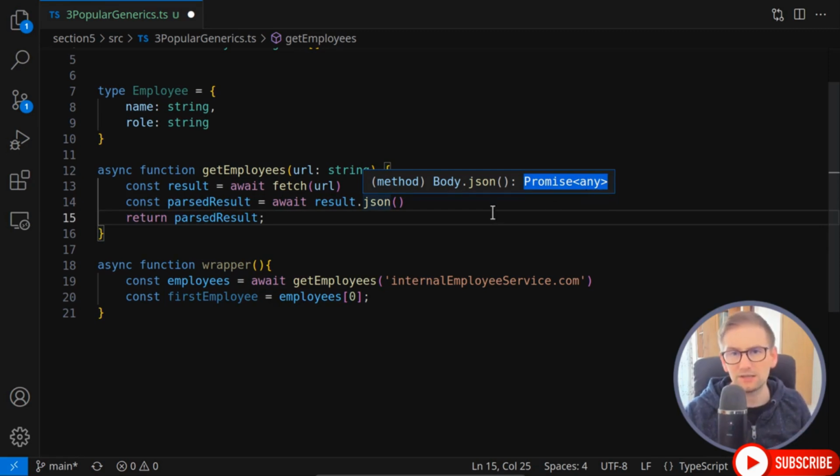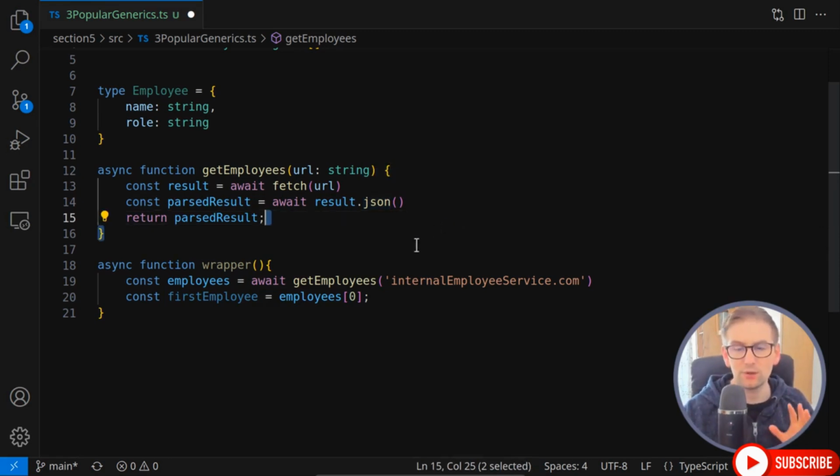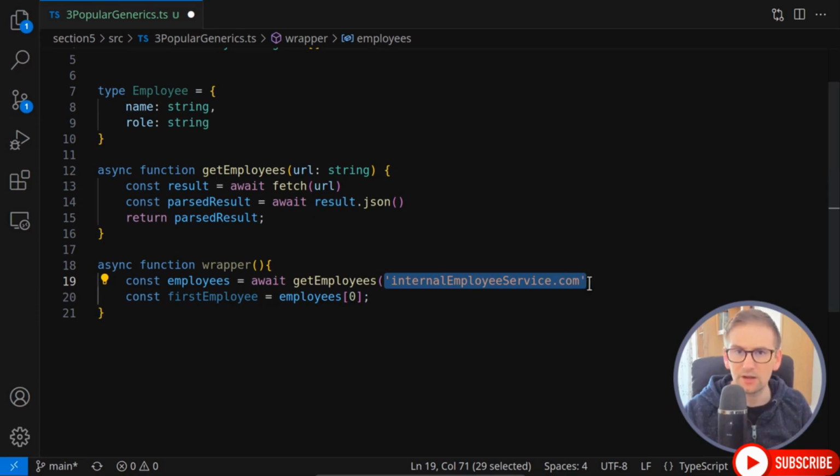So we don't have any types, even if we are sure that this external service will return an array of employees. How can we add some stronger types to our implementation? Well, very simple, by using generics.